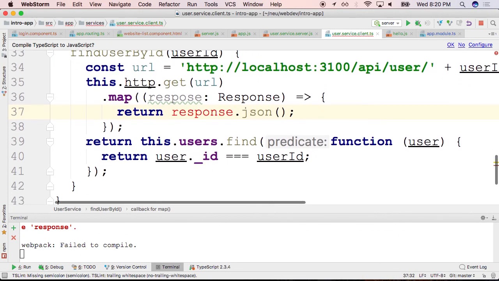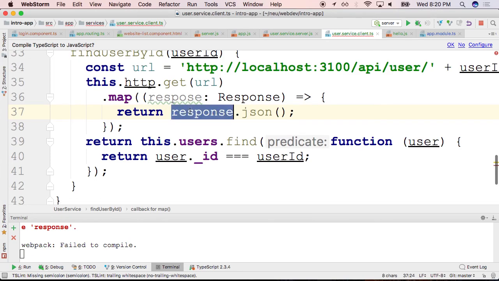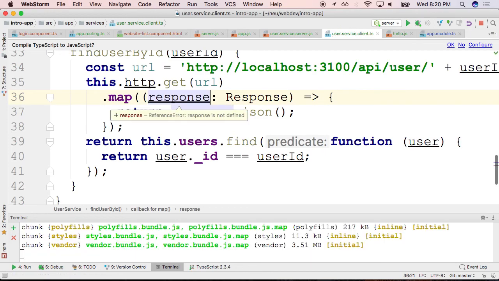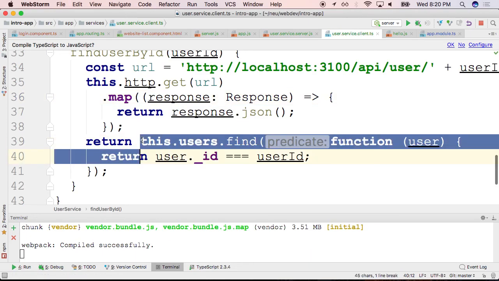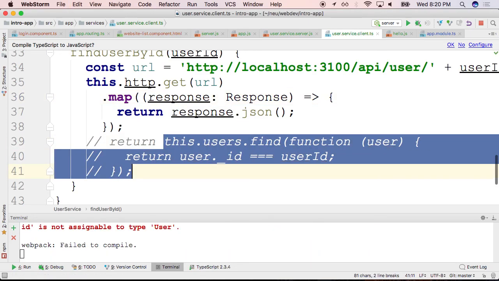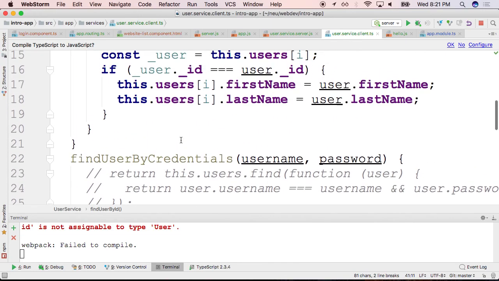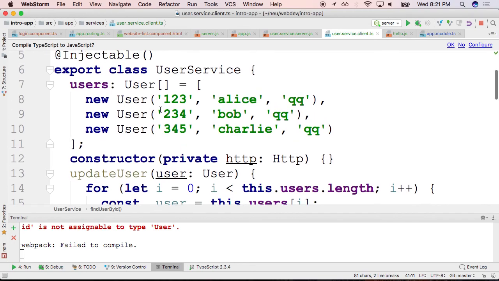Okay. Cannot find response. Oh, there we go. Response. Right. So we don't want to use this old synchronous implementation, right? We don't want to use this array at all, the original array, right? We don't want to use this anymore, right?